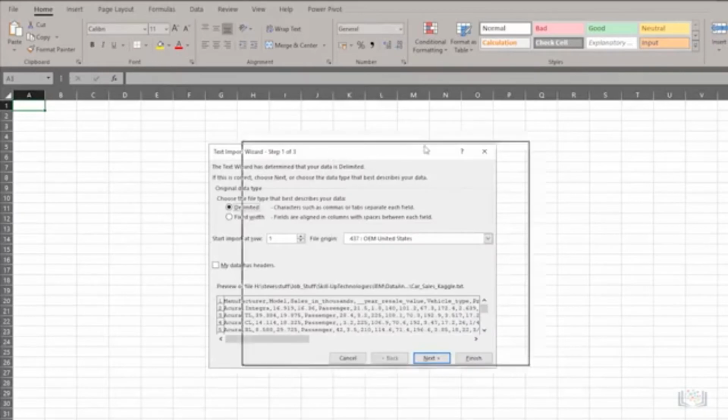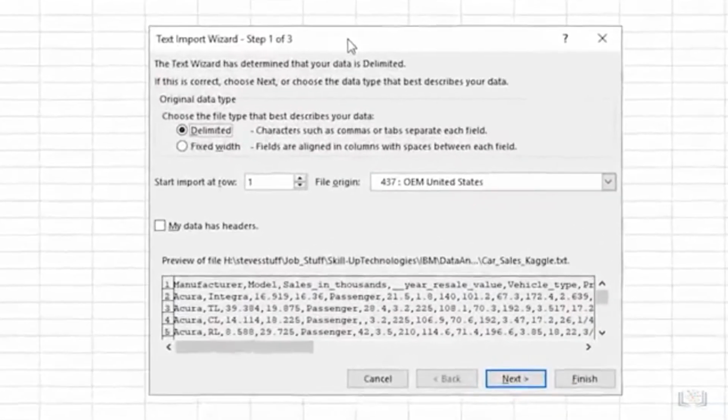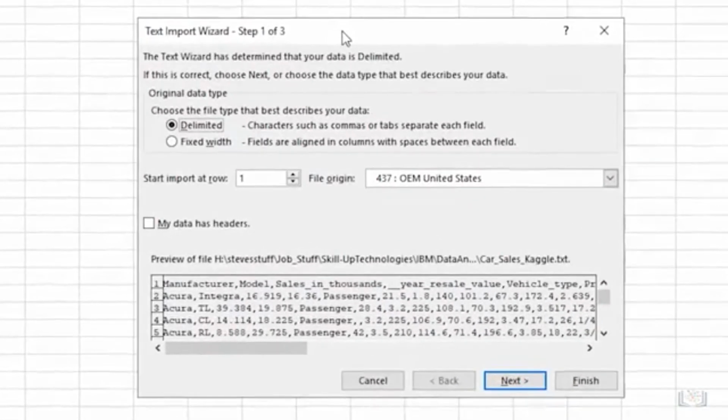When we open the file, the Text Import Wizard launches automatically, and it will start to try and determine what your file is. Note that it has been detected as being a delimited file, that is, one that has its data fields separated by a character such as a comma or a tab.